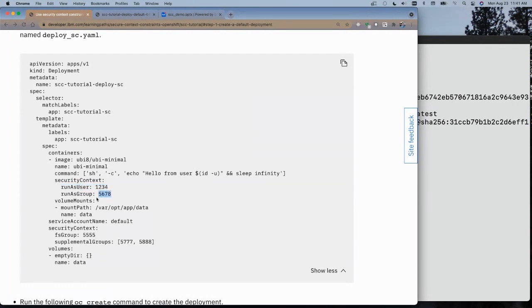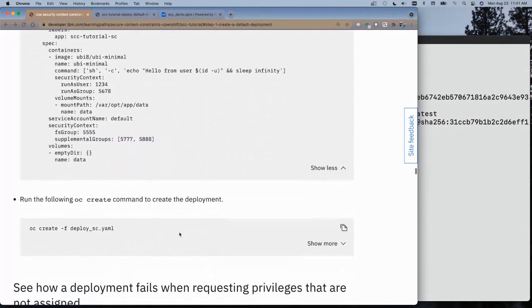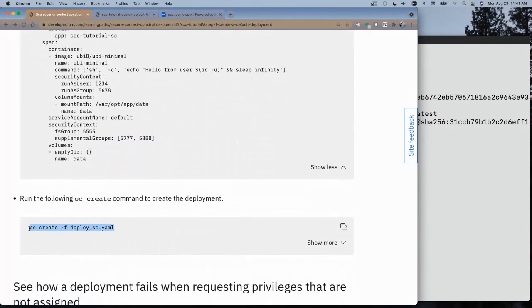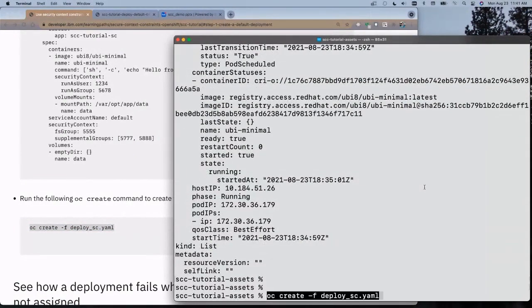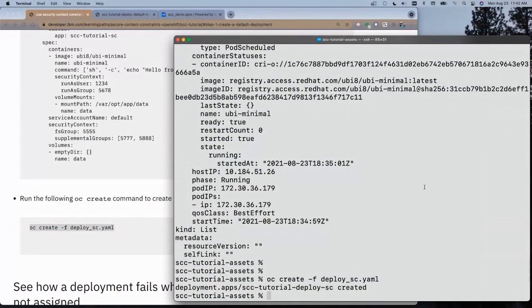And when I use this shared volume, maybe other containers are using it, or maybe it's a real shared file system. So I'll have a file system group of 5555, and just because I'll have some extra groups that I'll use for whatever, 5777, 5888. So next I'll create that one and we'll see what happens. So if I do my oc create with this YAML deploy SC, looks like it worked.